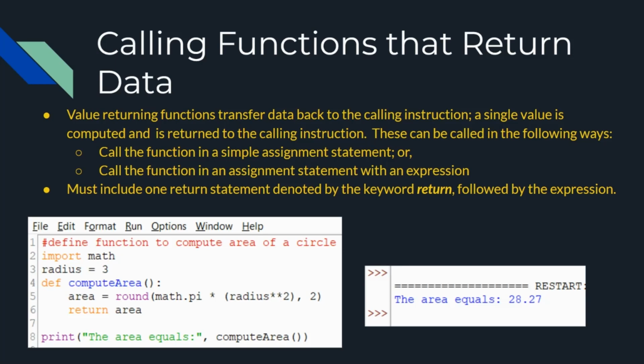Data within a function is known only locally. This means the scope of the data is local to the function and it has a limited lifetime, meaning it only exists during execution. In this example, we will focus on calling functions that return data. Value returning functions transfer data back to the calling instruction. Typically, a single value is computed and is then returned to the calling instruction.